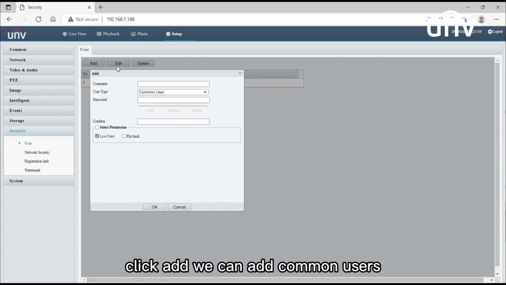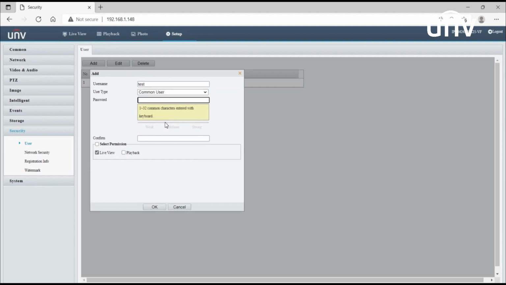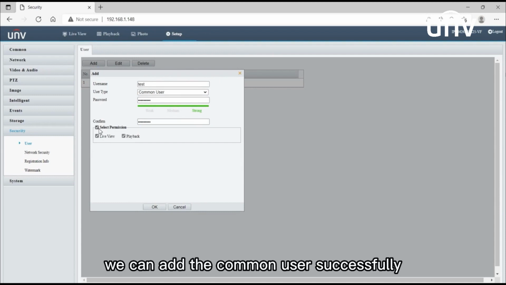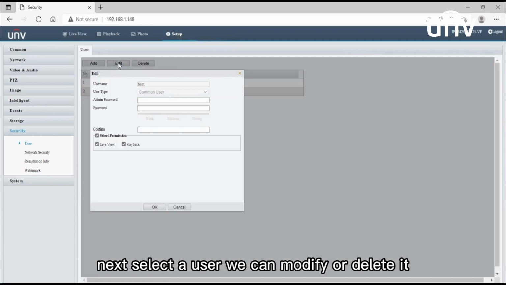Click Add, we can add common users. Enter a username and password. Then confirm the password. And select permission if needed. We can add the common user successfully. Next, select a user, we can modify or delete it.